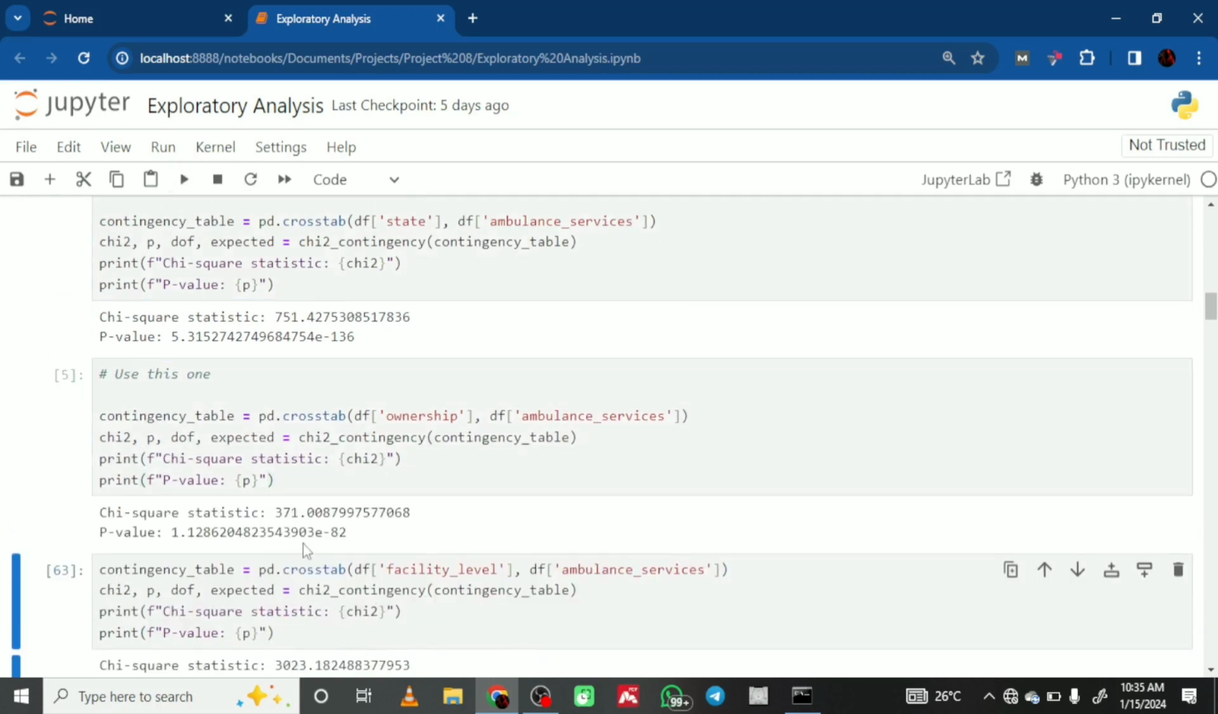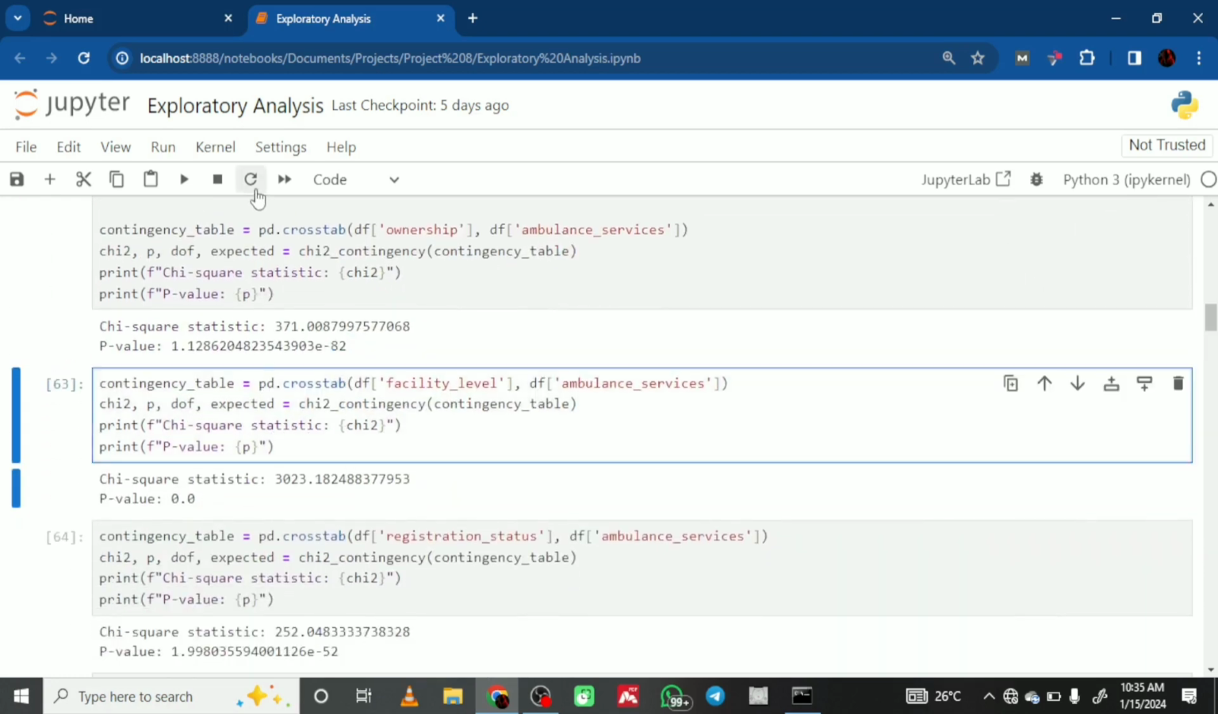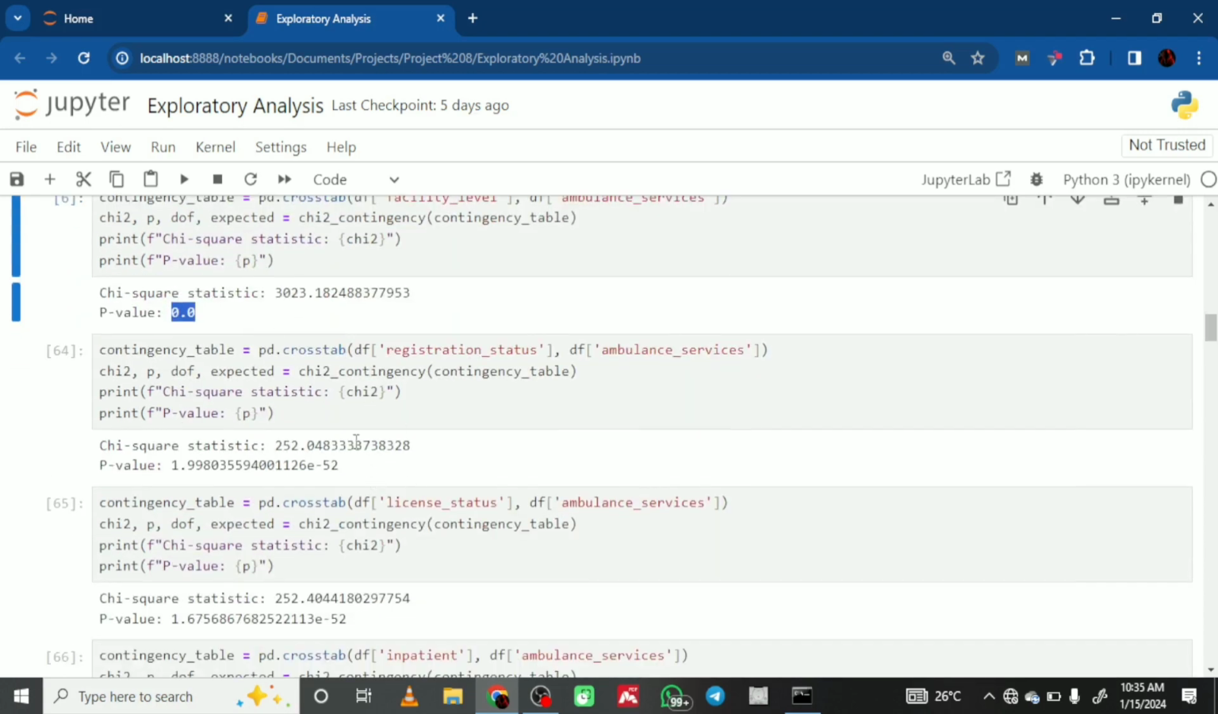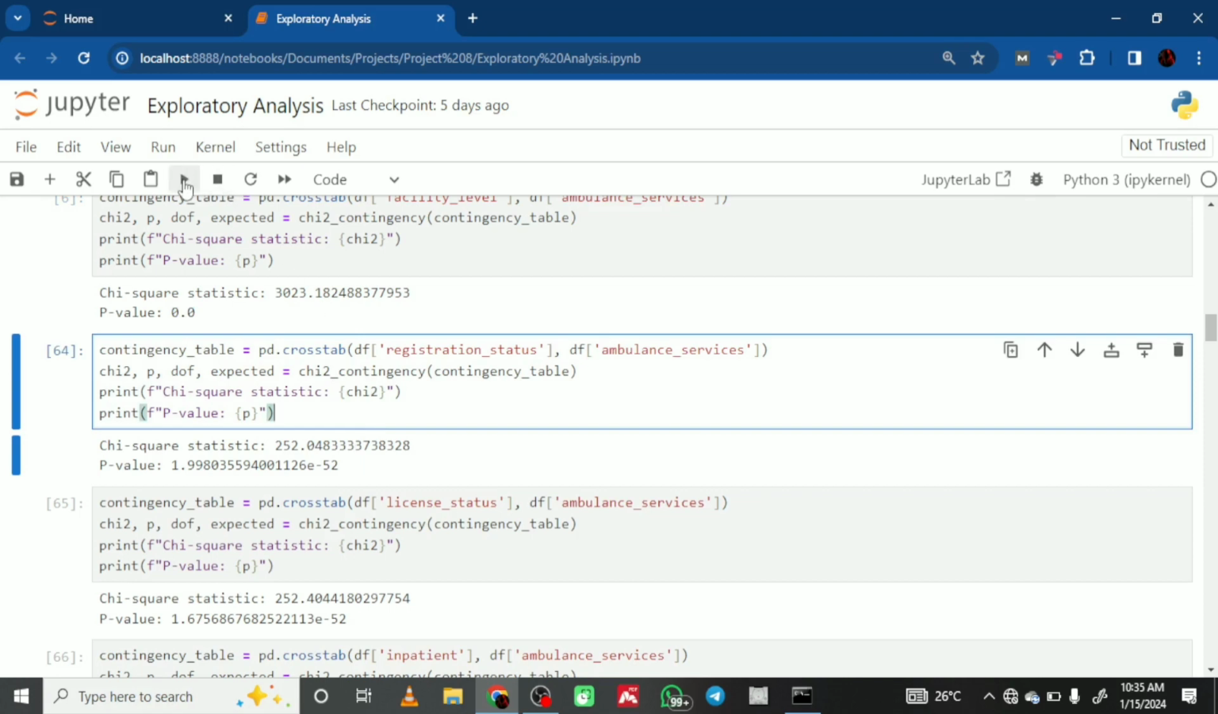This is the ownership. Okay, this one too, minus. Okay, it's within our threshold too. I'll use it too. Okay, let me run this. This one I will not be using. This is above our threshold because, as you can see, 0.01, which is above 0.05. So we'll not be using that categorical variable. Okay, let's check this out.